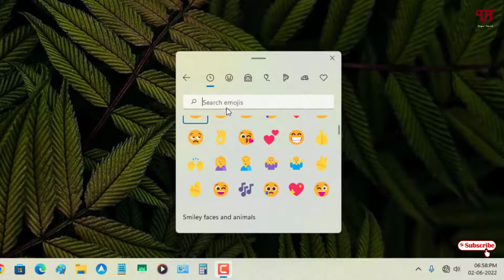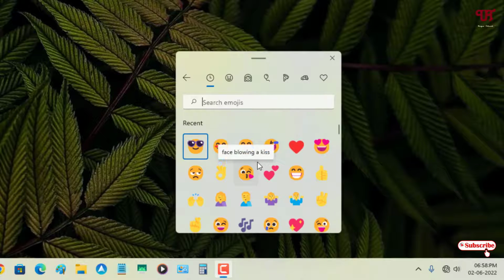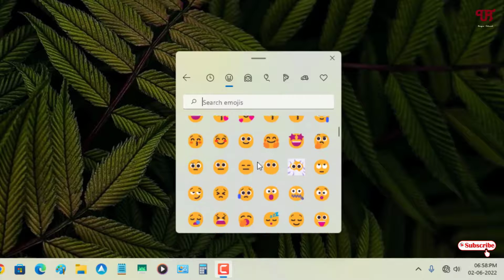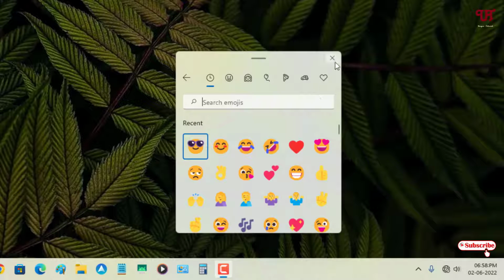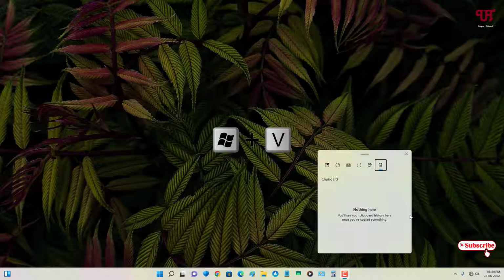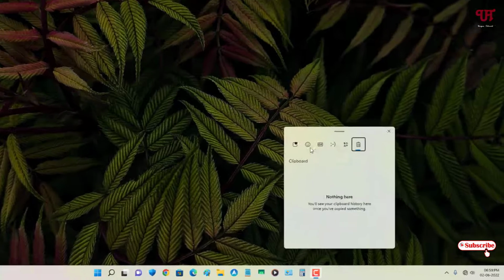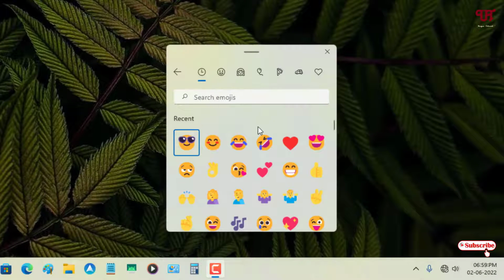You can even use this search box to search for the type of emoji you want to use. If this shortcut, Win plus full stop, does not work for you, you can do one thing. Press Win plus B, and you can see the emoji here. Just click on it and you can access the same thing.